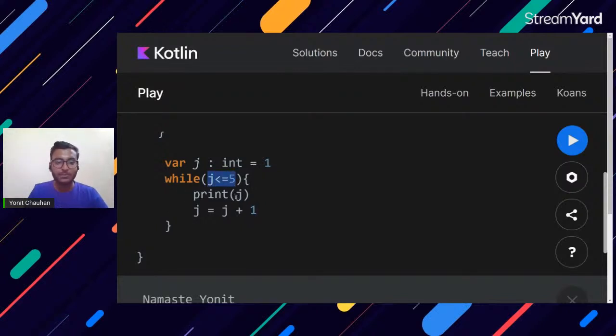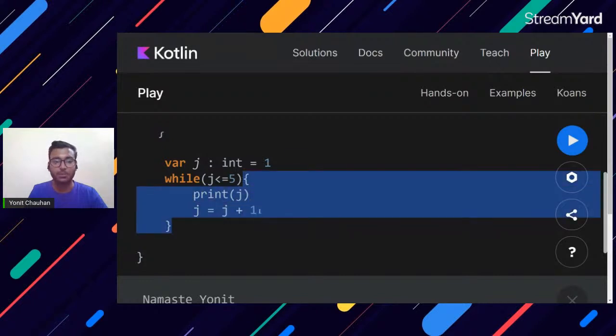At one point of time, this j will get a value of 4. It will go to the next line. j has a value of 4, so 4 plus 1 is equal to 5. j will have a value of 5. It will again go to the condition. It will check if j is less than equal to 5. So 5 is not less than 5, but 5 is equal to 5, and we have written less than equal to. So it will execute these two lines, or whatever is written inside of curly braces, one more time.